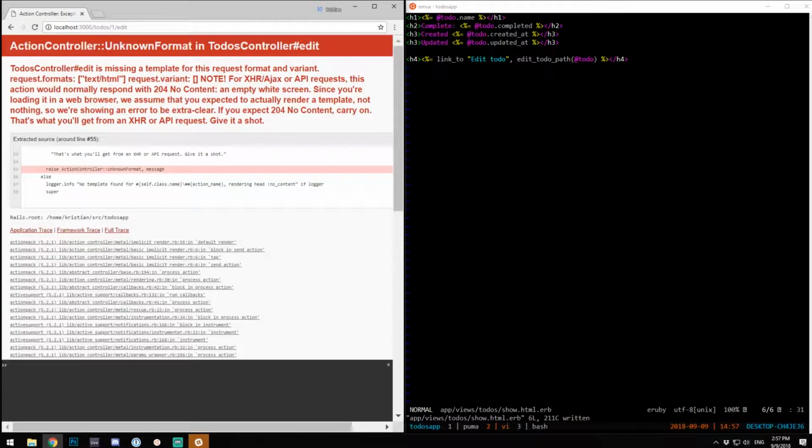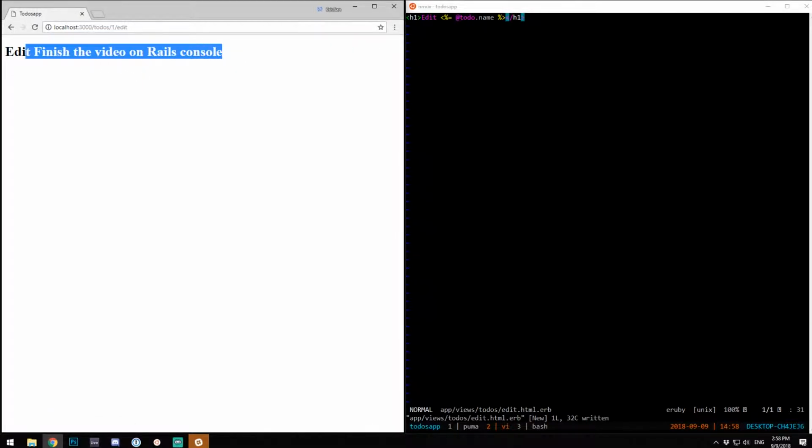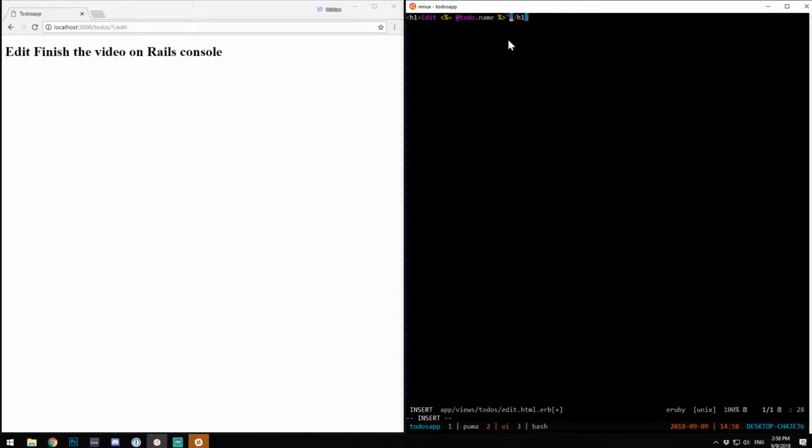And this error, I think I have kind of skirted around so far. If you haven't seen this error before, it's an indication that we're missing a template. So to-dos controller edit is missing a template for this request format and variant. I'm just going to do app views to-dos edit.html.erb. I'll say edit to-do.name. Again, remember we have this to-do variable here based on the ID. If I refresh, you can see that. Maybe I'll even wrap it in quotes like that.